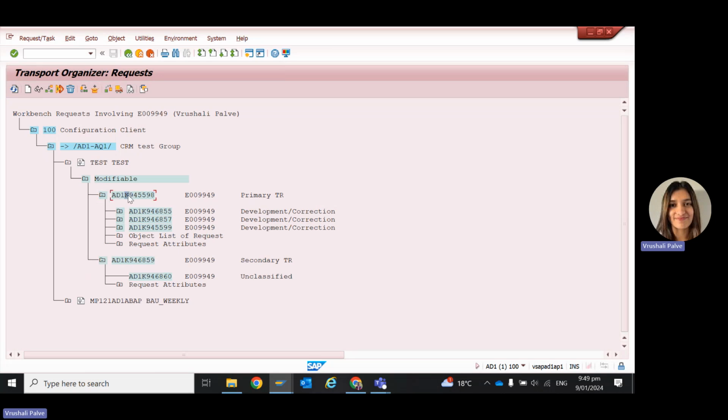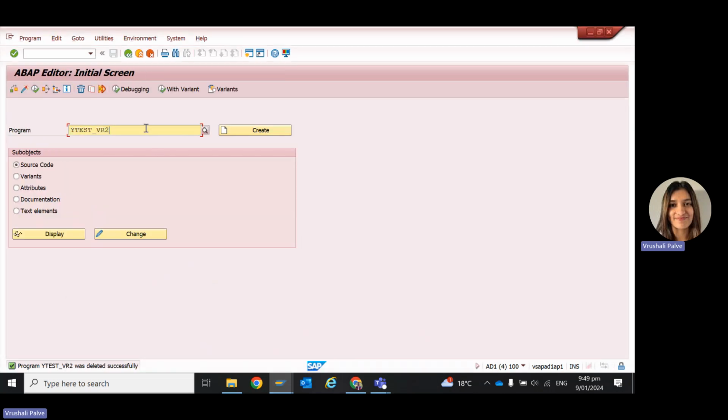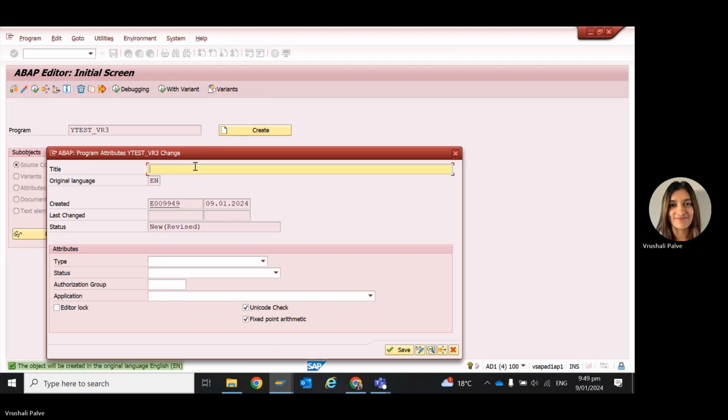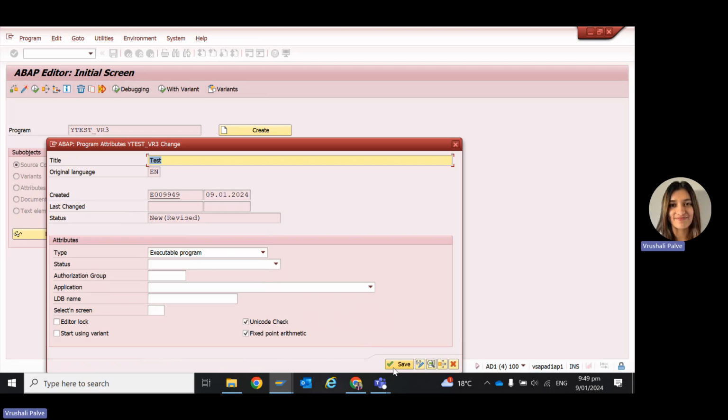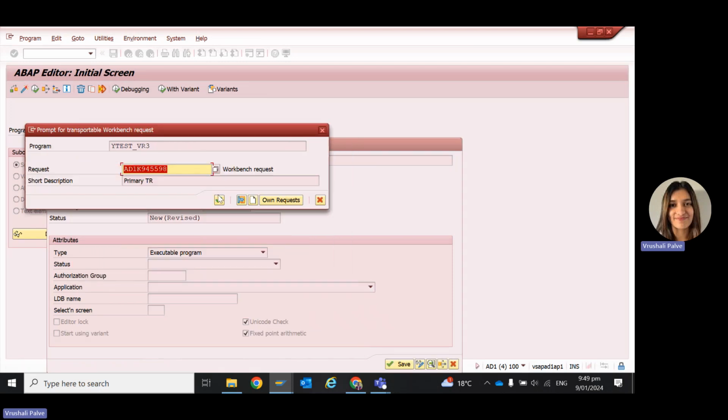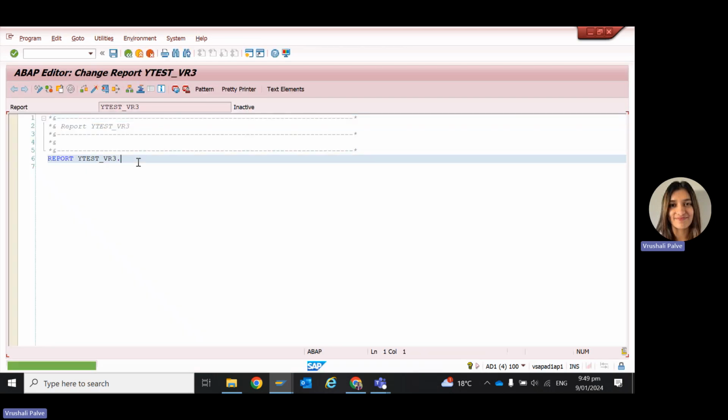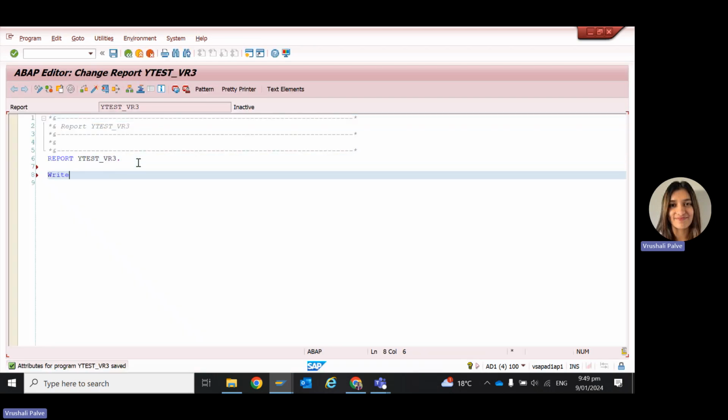So let's just take an example over here, primary transport. Let me create another program. Let's say I'm creating ytestvr3 test program. Executable, save in my local package. So I'm saving all of this into a primary transport, and I'm not going to write much. I'm just going to write, let's say, this is original or primary transport, and just save it.